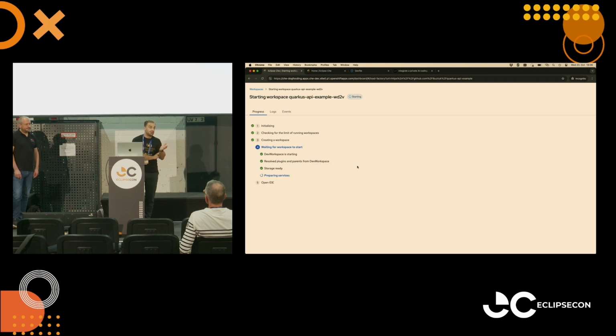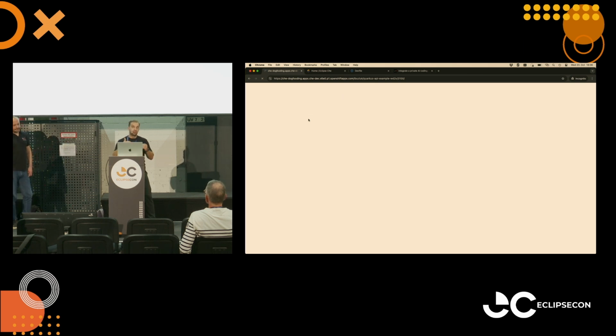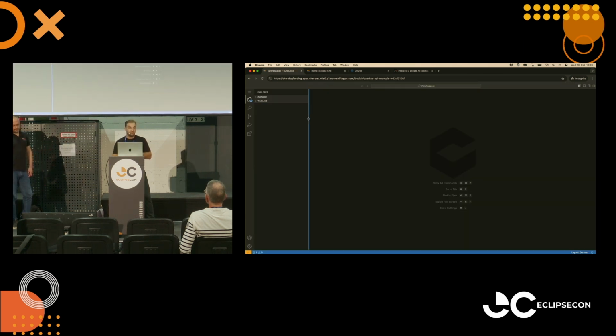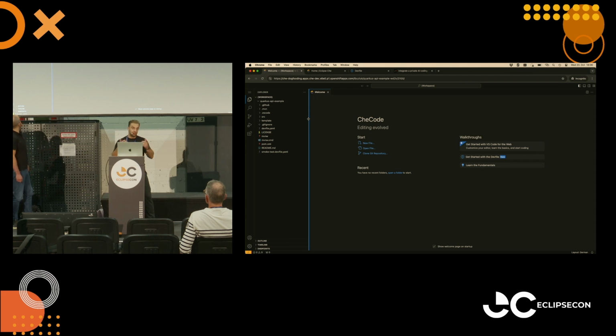Actually, because I have the devfile in the root of the repository that defines everything I need for the development. So under the hood, Eclipse Che processes devfile and creates the DevWorkspace custom resource object, which is basically a Kubernetes representation of cloud development environment. But now I have my VS Code running.